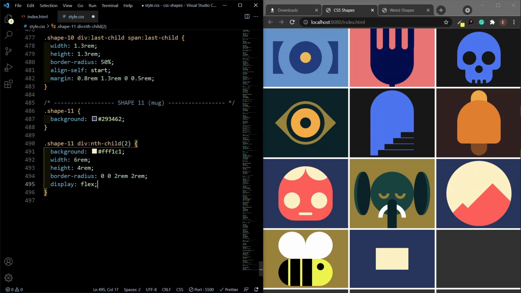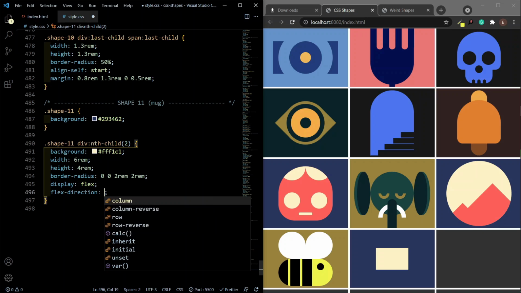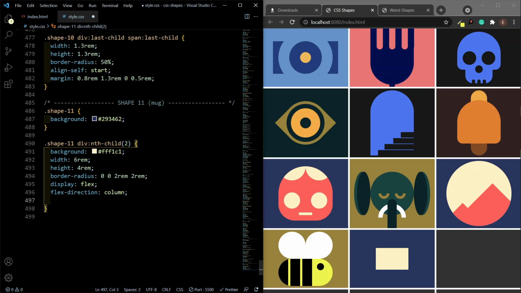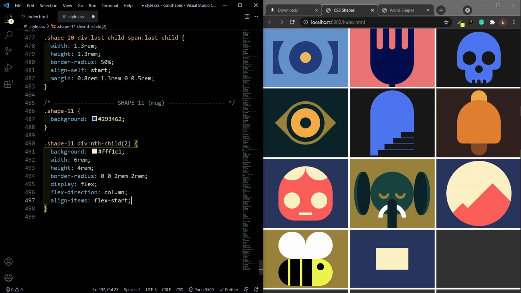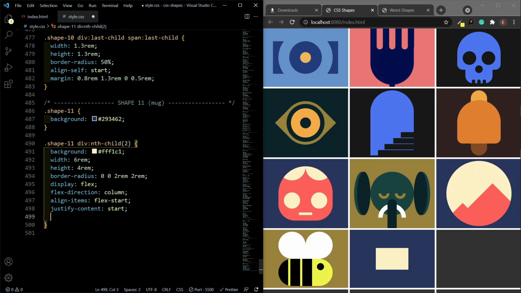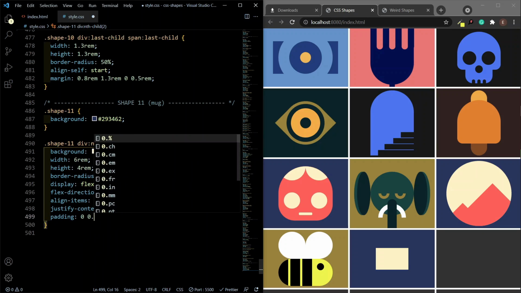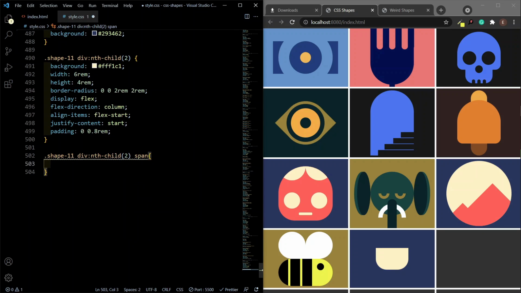Display flex so that we can have those details positioned or aligned well with Flexbox. I'm going to set the flex direction. Flex direction is going to be column, and then I'm going to align items to flex start. Okay, I'm going to justify content to start, and then I'm going to give it a padding of 0, 0.8 rem. Perfect. Now let's move on to the details, and those are going to be the spans in the second div.